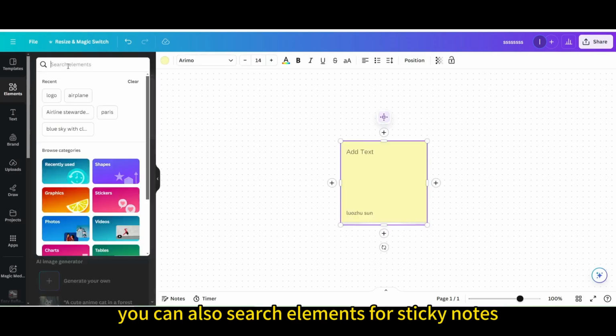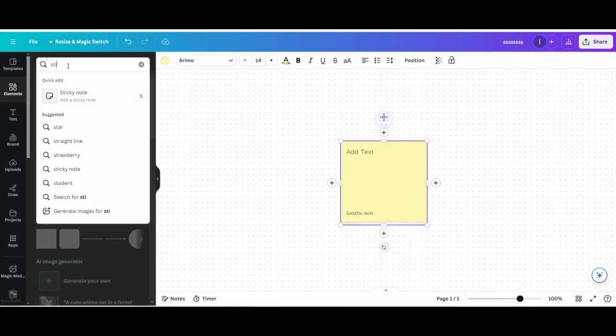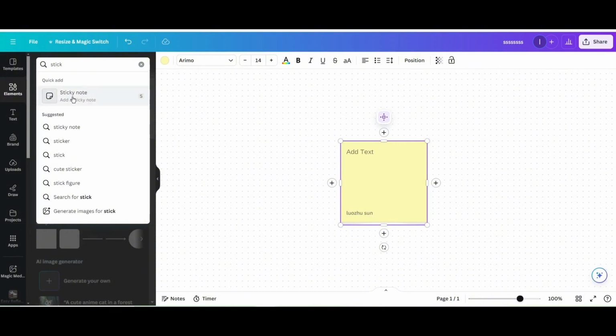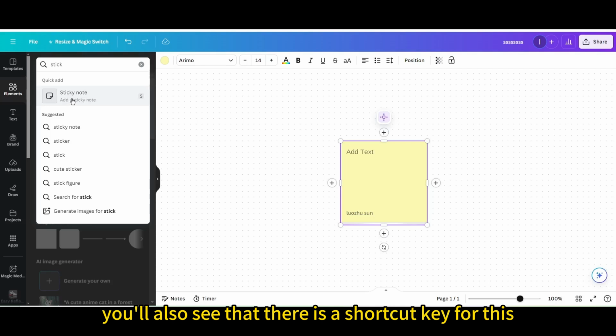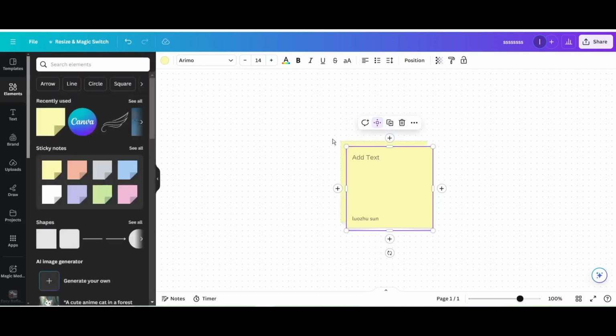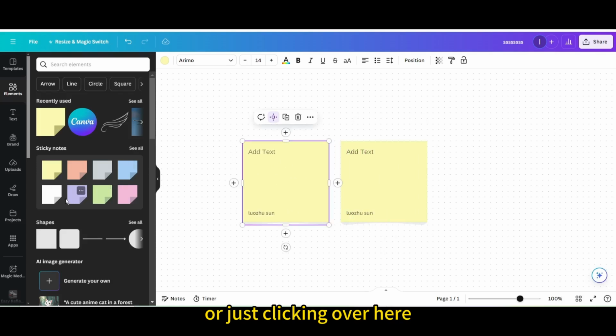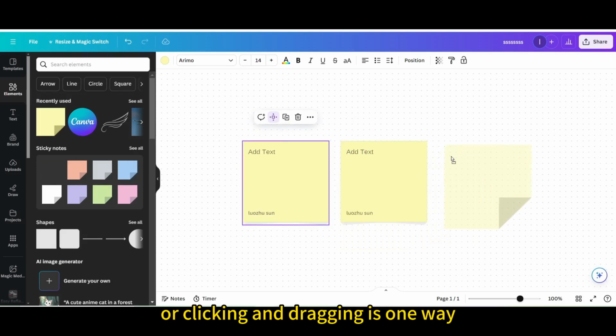You can also search elements for sticky notes. Then you'll see this little quick add a sticky note. You'll also see that there is a shortcut key for this. Adding a sticky note through the elements, or just clicking over here, or clicking and dragging is one way.